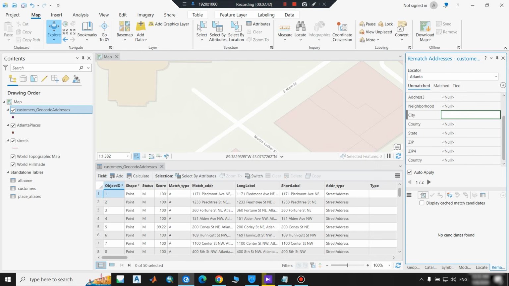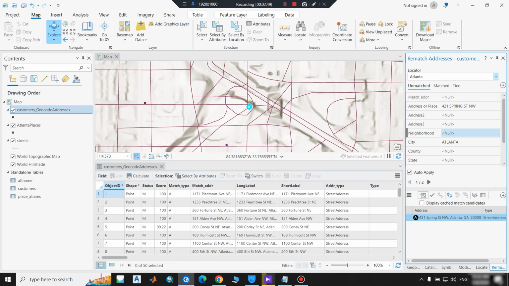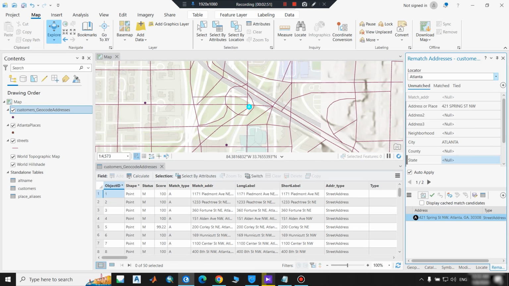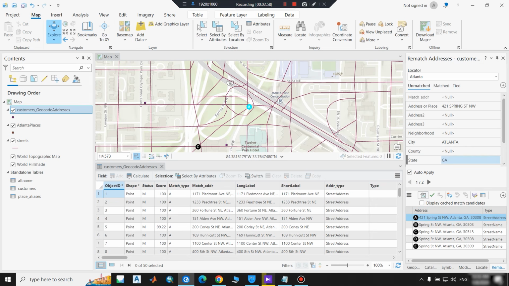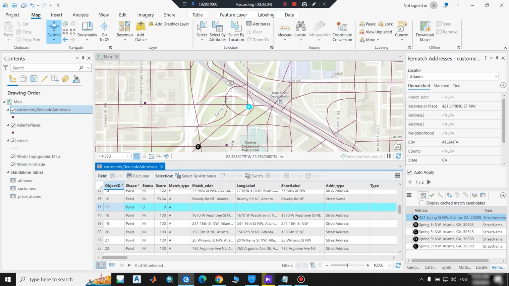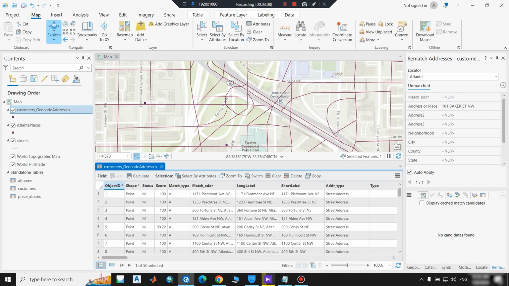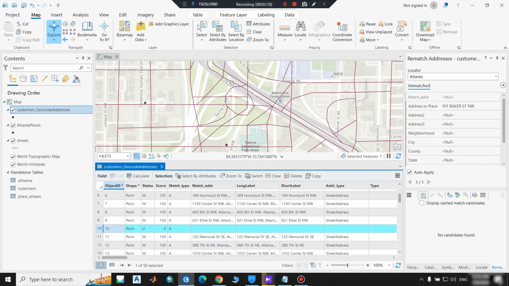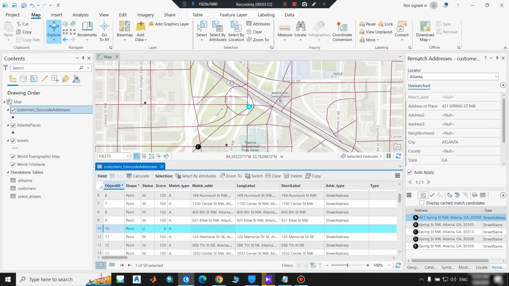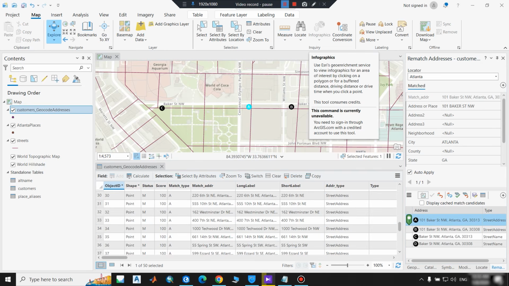For example, in the City field, enter Atlanta and press Enter. Then in the State filter, enter GA, the abbreviation for Georgia, and press Enter again. For a record that hasn't been matched, select that field, fill in the required information, and choose the Match option to align the record with its correct location. Repeat this process for all unmatched addresses until every record is successfully matched and no unmatched records remain.